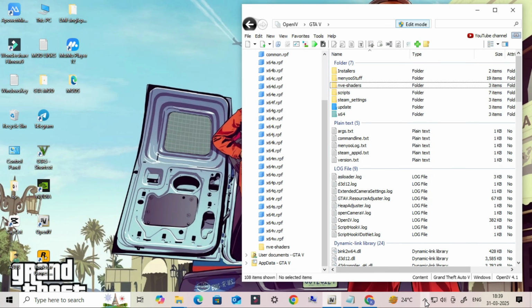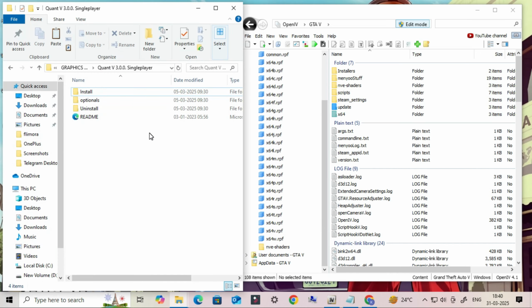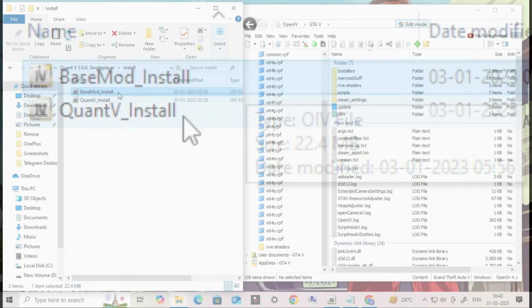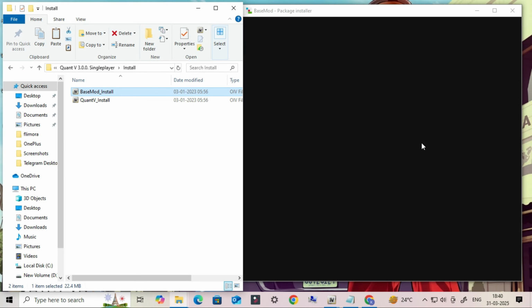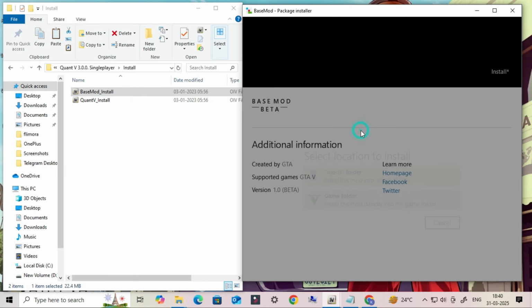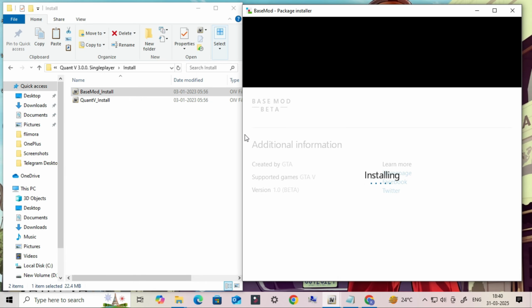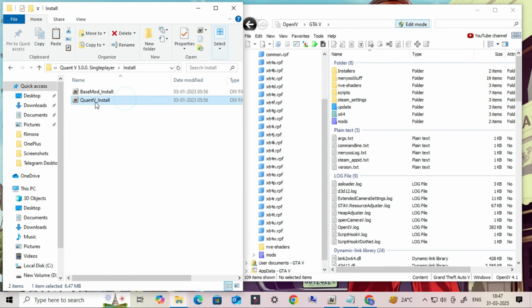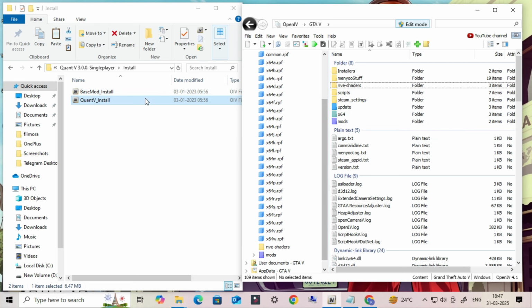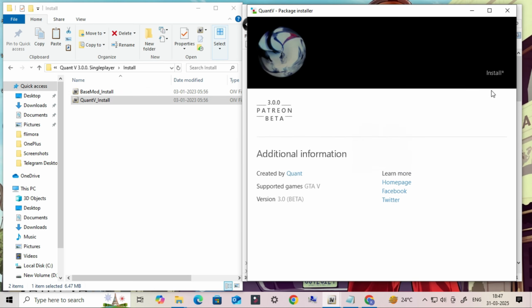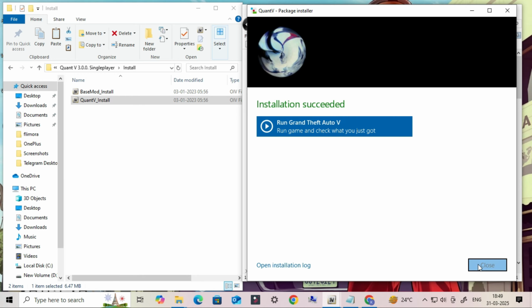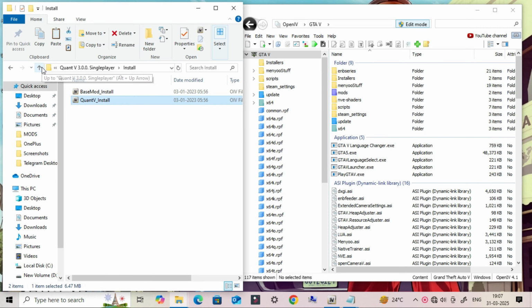Go to your QuantV folder, where you've downloaded and extracted the QuantV files. Inside this folder, you'll see two OIV files, base mod and QuantV install OIV. First, drag and drop the base mod OIV file into OpenIV. Just like we did with NVE, click Install, and make sure you select the mods folder. Once you've done that, drag and drop the QuantV install OIV file into OpenIV. Again, click Install, select your mods folder, and let OpenIV do its thing. Once that's installed, you've successfully set up the core QuantV mod.